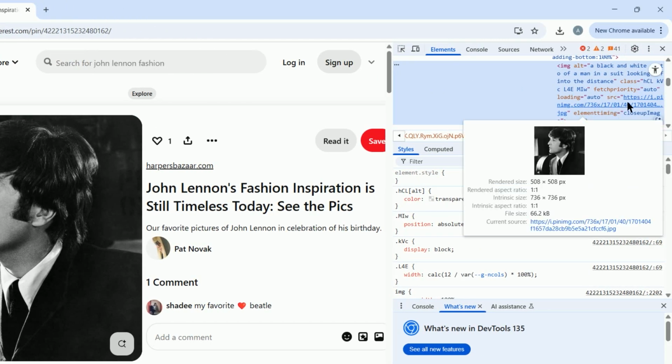3. Find the image URL. In the highlighted code, look for the <img> tag. The src attribute of this tag contains the URL of the image.